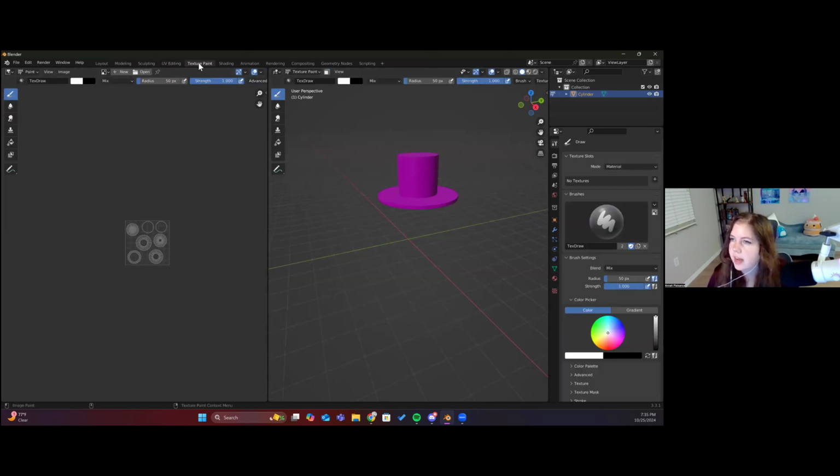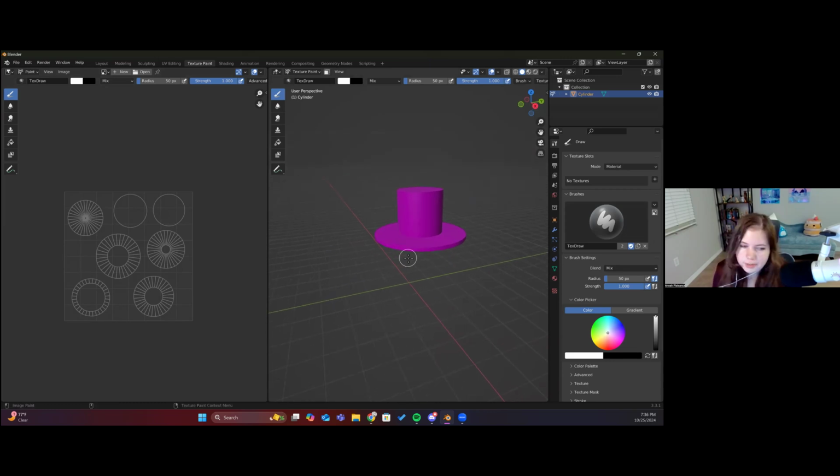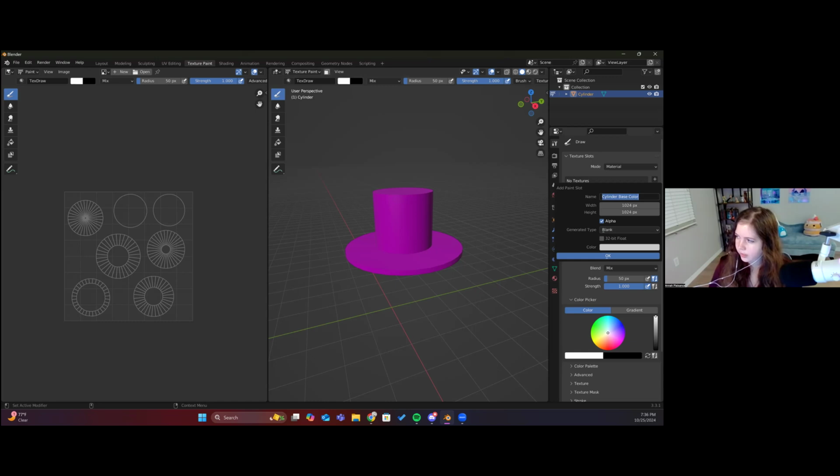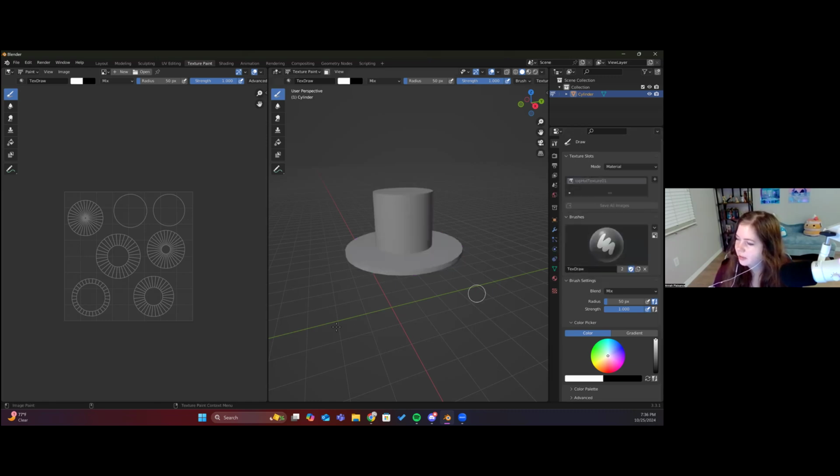Texture paint is a top tab here in Blender, right next to UV editing. And it's going to come up with another window, and our model is going to look purple. That just means that we don't have a texture on it yet. So we're going to change that, and we're going to add some color. Usually it has texture paint mode automatically enabled, so we're going to stay in that. We're going to go over to the right side of our screen and go to the plus symbol next to no textures and base color. And here we're going to name our texture. So I'm going to call this top hat texture 01. And then we can leave everything else and just hit OK.